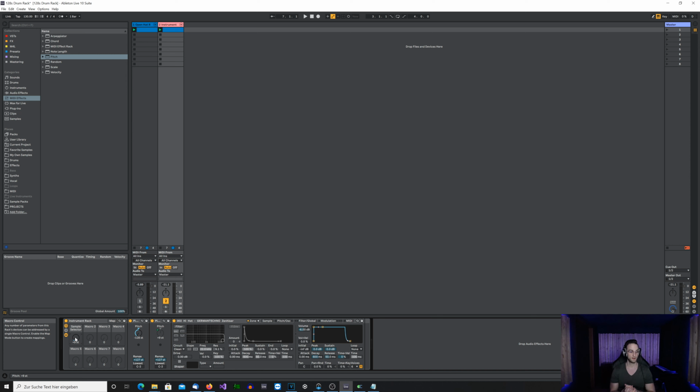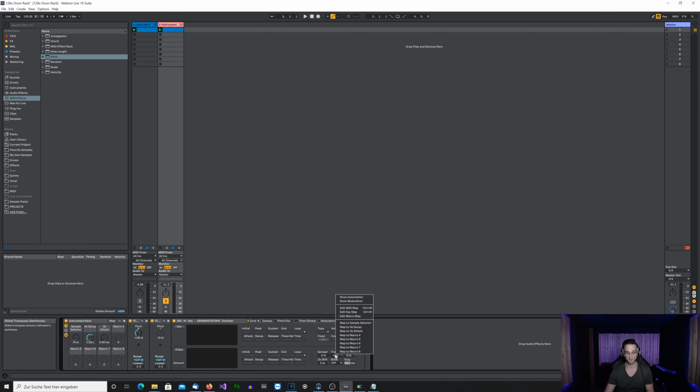Now we can do a lot of other things. For example, we can map different parameters to the macros. For example, in my case, I've mapped the decay and attack. Really useful on drums. Put the sustain down. And then we, for example, can just use it to really make the sound shorter, make it longer, make it a little bit softer. Pitch is always really useful for drums, so we can route it here as well. You can basically route anything.